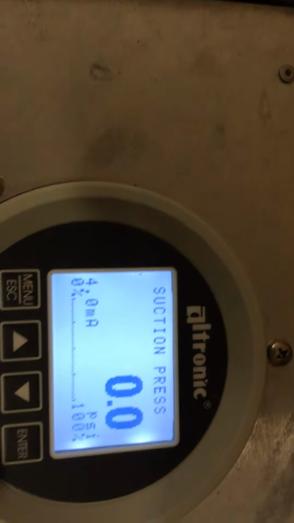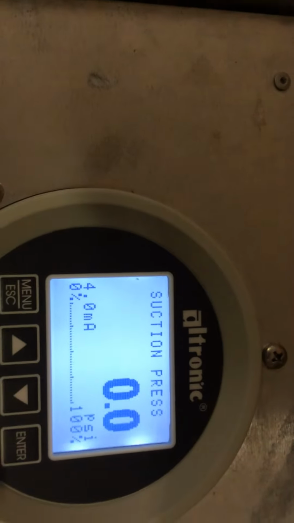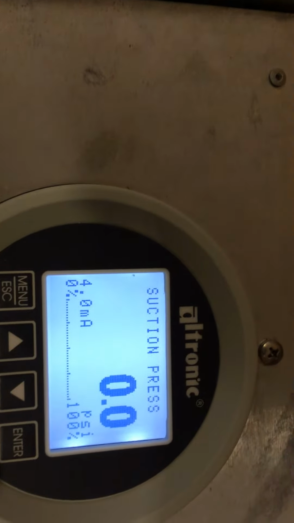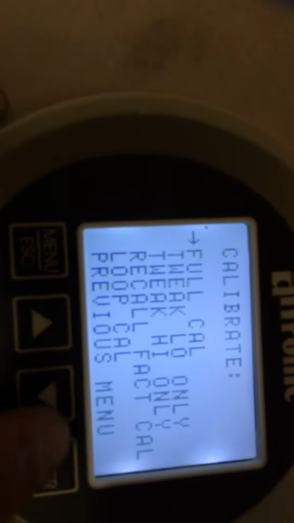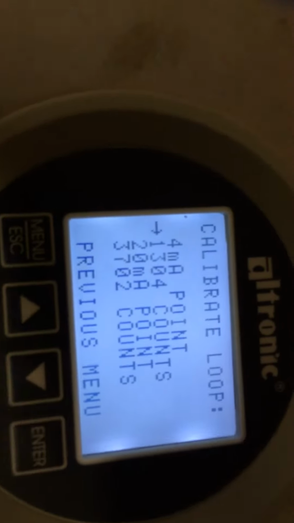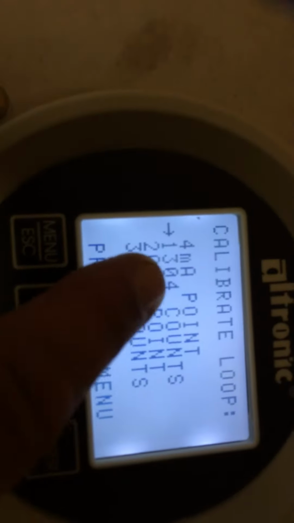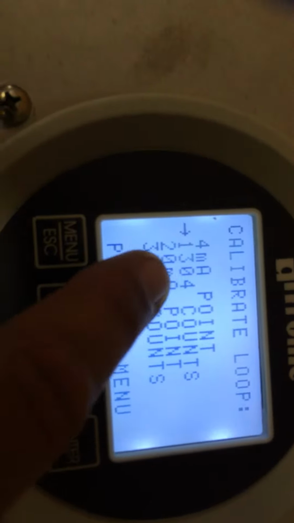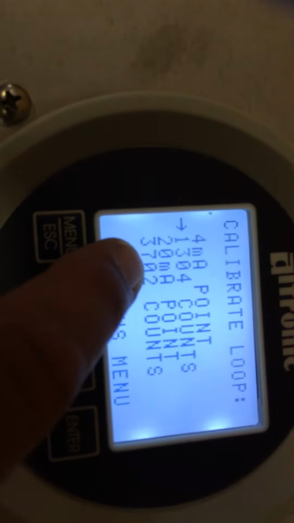And what we're going to do is tweak the high and low limits on this thing. So we're going to push menu, and I'm going to scroll back down to calibrate, and go to loop cal. Now what this means is, at a call for 4 milliamps, this is the value it's going to put out. At 20 milliamps, this is the value it's going to put out.